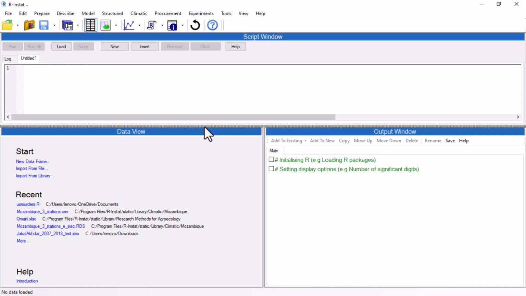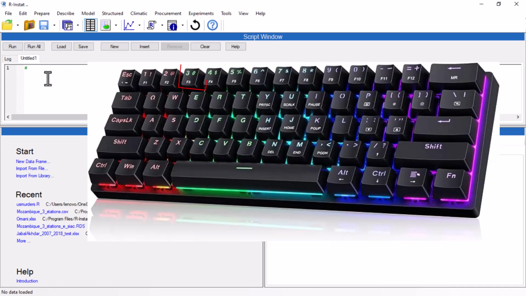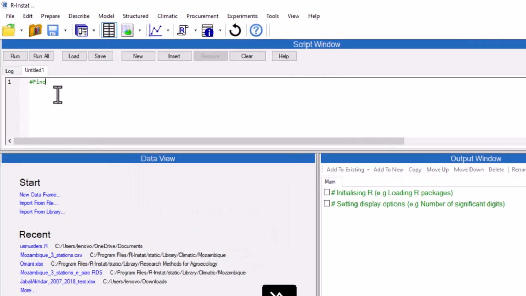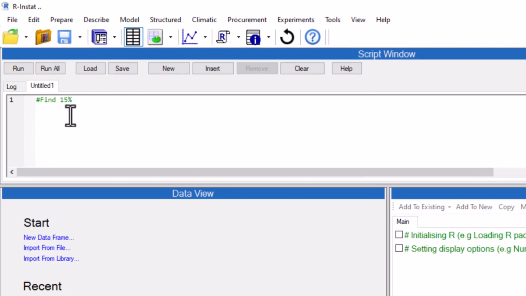Now we will write a very simple script with 2 statements and 2 descriptive comments. On the first line, press the number sign, hashtag, that's usually on the left of the keyboard. Then type, find 15% of a restaurant bill of $35. Starting the line with the number sign indicates that it is a comment, therefore the line is in green.